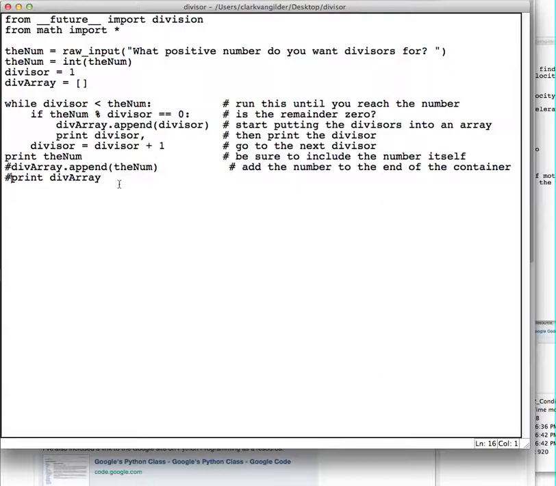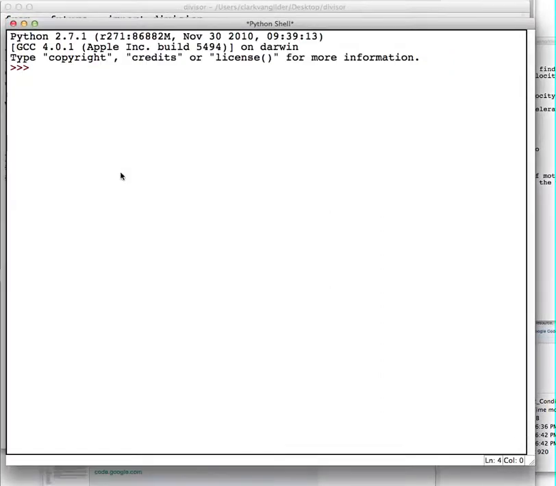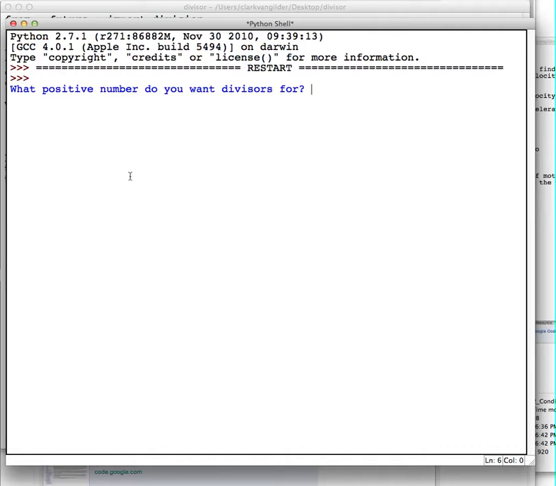So let's run this bad boy. What positive number do you want divisors for? Let's try something like 24. So 1, 2, 3, 4, 6, 8, 12, 24. So 24 and 1, 2 and 12, 3 and 8, 6 and 4. Hey, it works. I believe it.